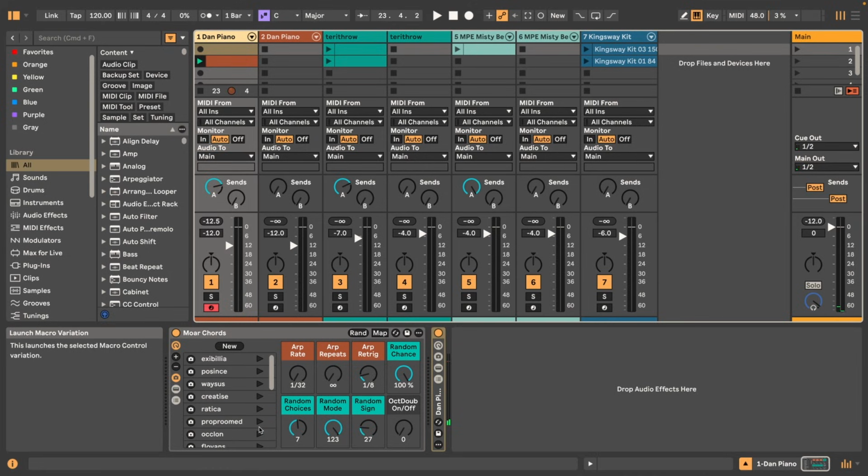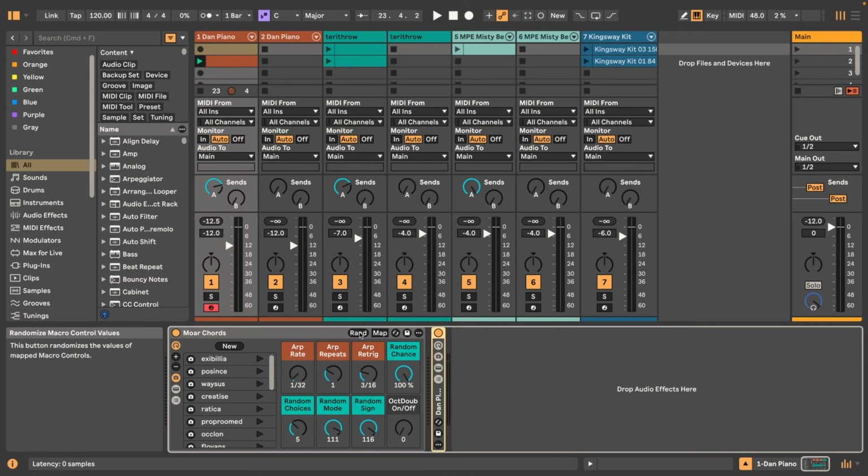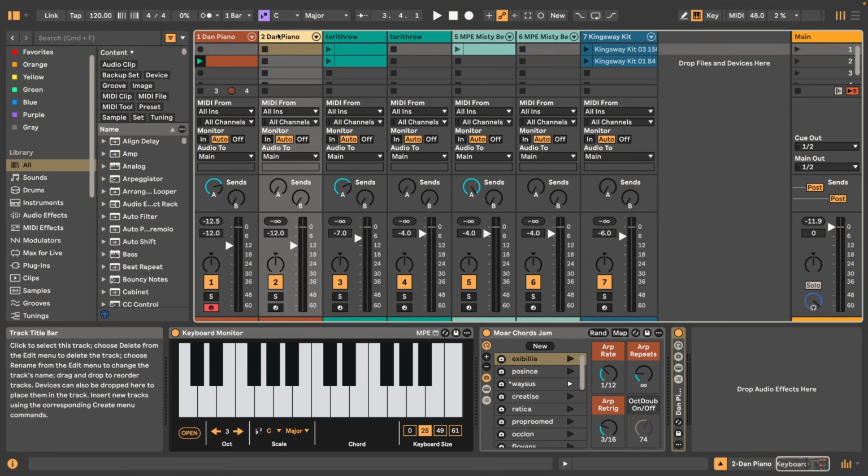And of course, something that also works pretty well with these racks is that if you don't want to adjust the macros yourself and you want to try something new apart from the macro variations I've already created, you can simply click on random to randomize the macros. There are certain macros that I have excluded. So for example, if you want to double the octaves, you can turn that on and off individually. So let's go to the next one.